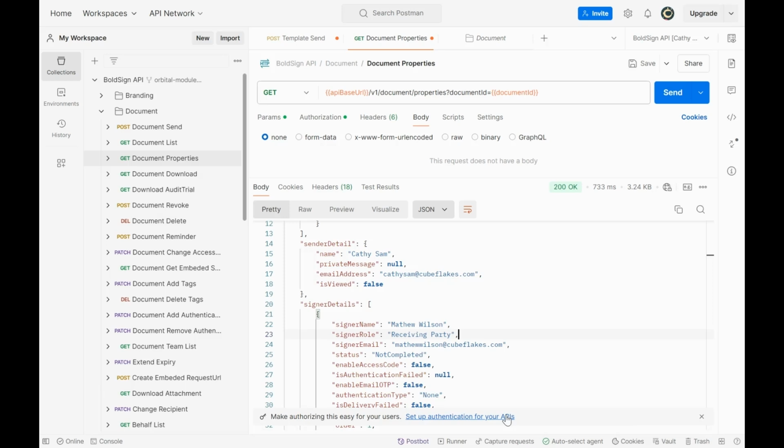And that's how you create templates and use them to send documents for e-signing using the BoldSign API.